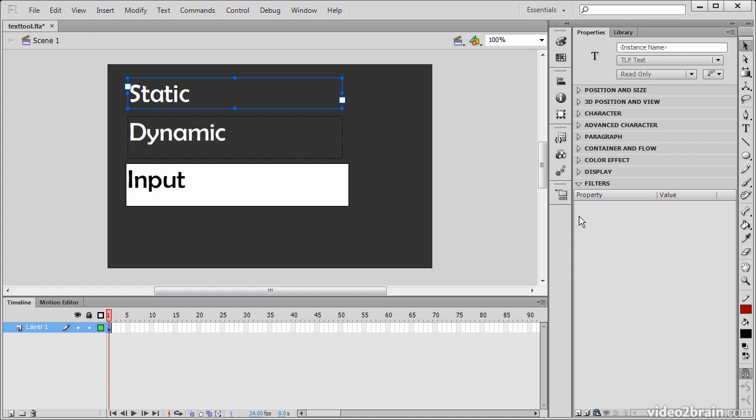So this has been an overview of using the text tool in Flash Professional and a lot of the properties that are involved in text fields that are created with the text tool.